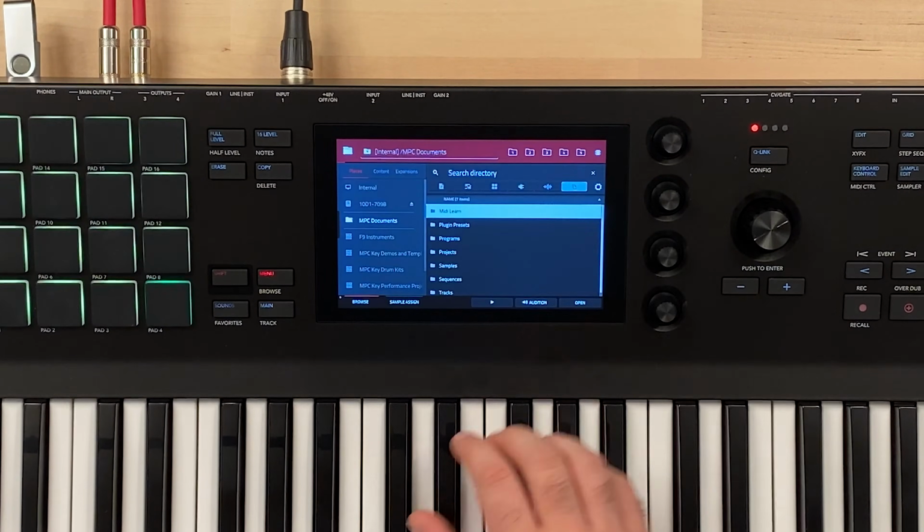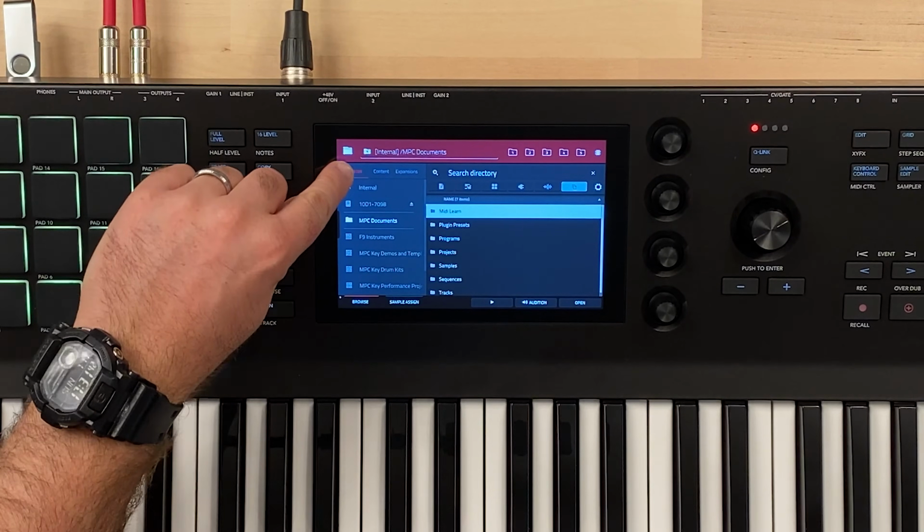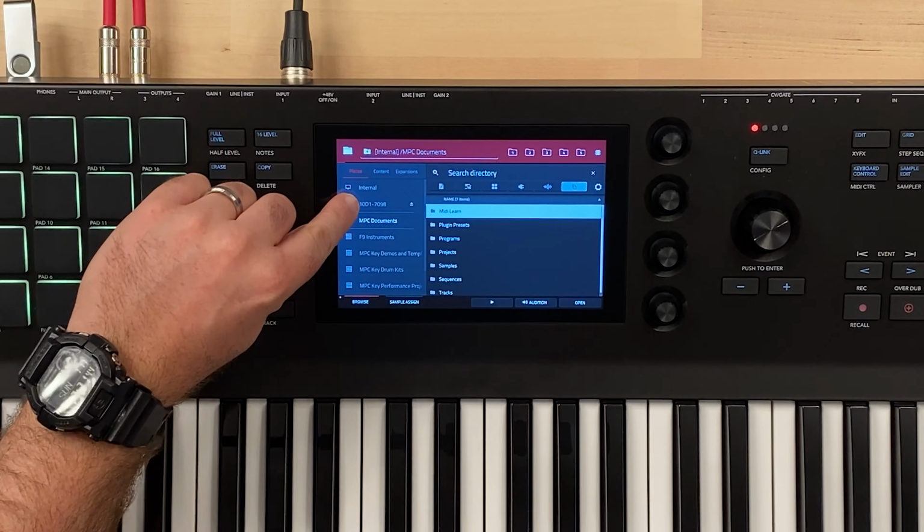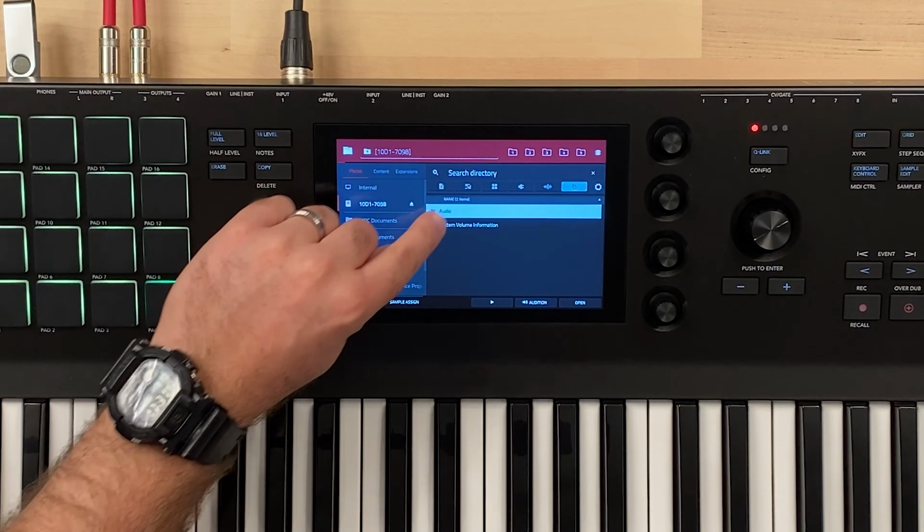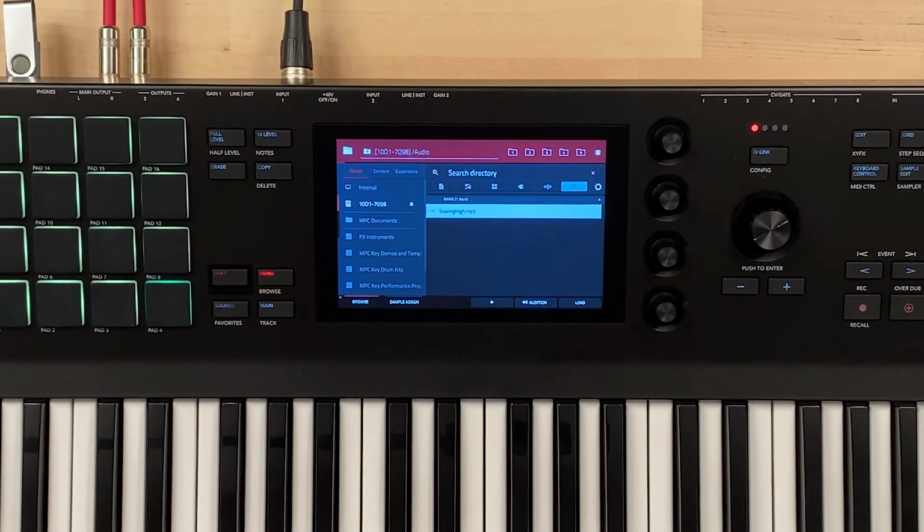And if we go to our browser, and then over here, make sure you're in the Places tab, we can tap on our thumb drive, open up audio, and you'll see Soaring High MP3 right there.